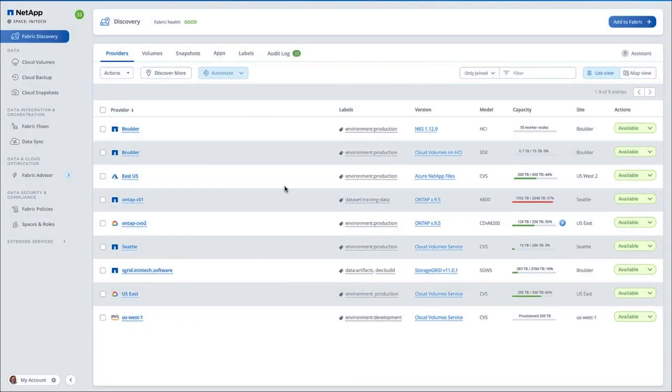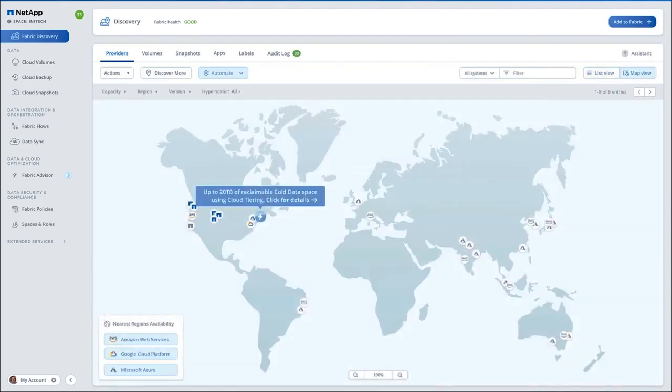We don't just discover things that you already have, but we also then start to work on discovering what you can optimize. So this lightning bolt here is an interesting thing. This is actually an opportunity in your data fabric to make it better. Another view of the same thing would be a map view. And in the map view, it automatically shows me that this opportunity is a 20 terabyte of reclaimable cold data space that you can immediately start tiering by using NetApp's cloud tiering service.